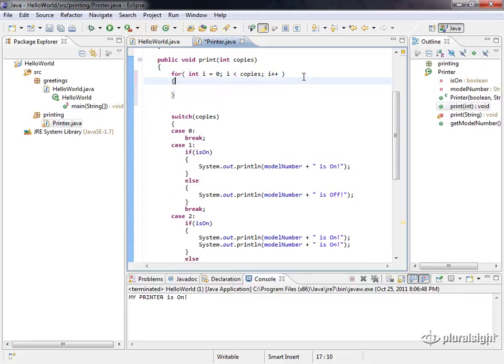Now, the same as with an if statement, we could use one single line here, or we can use a block. Commonly in a loop, you're going to use a block, and everything in this block is going to get executed every iteration of the loop, or every time the loop goes around. So if we look at the structure of this for loop, we're going to start at 0. It's going to check whether i, which starts at 0, is less than the number of copies. If it is, then it's going to increment i, and then it's going to go on and do what's in this loop.